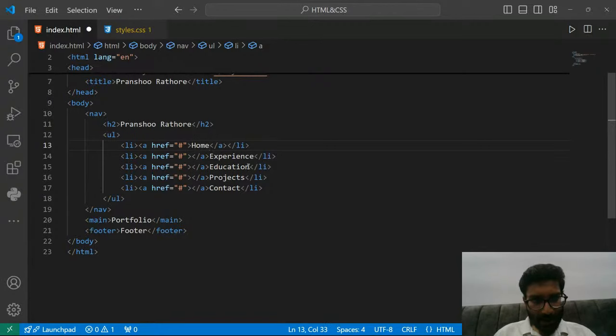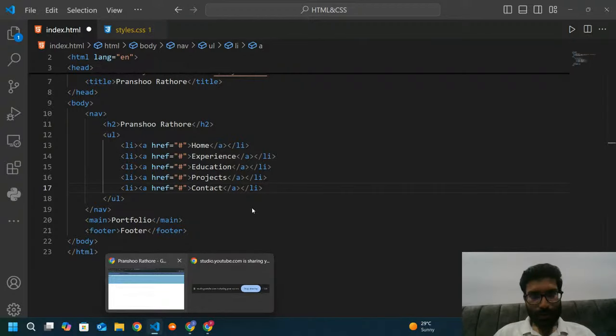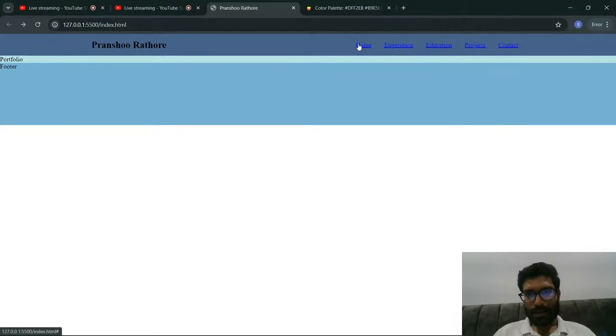Now I can put these home, experience inside these A tags. So inside HTML, you just have to wrap the content inside tags. So nesting is there and wrapping is there. We just nest the tags and wrap the content inside them. And this is the last one. Let us see what is the output now. So you can see these are now clickable links. When I click them, these are clickable.